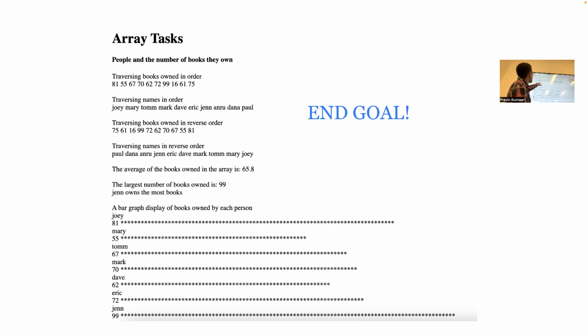And what we want to do is add up all of these numbers and then arrive at an average, the average number of books owned or whatever, read. Here in this case, 65.8. And then you have the largest number of books owned. In this case, it's 99, as you can see here, the biggest number in an array. It's what we're outputting, and so on, right?